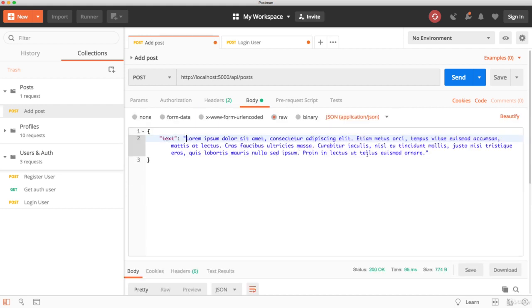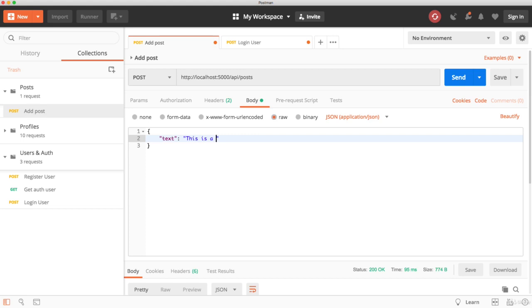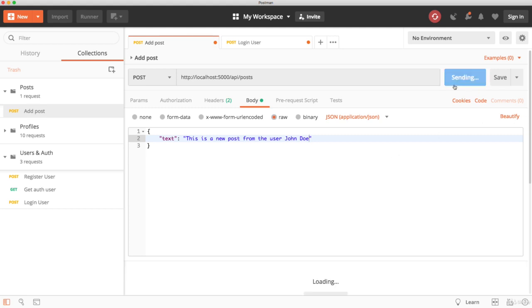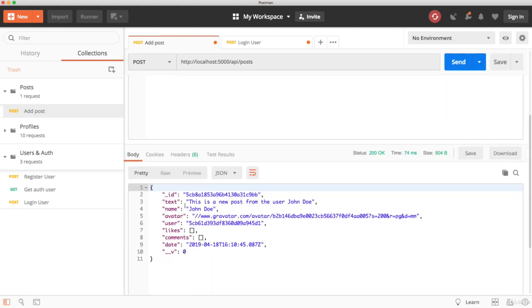And then for the body, let's see, I'm just going to say this is a new post from the user John Doe. Send that. We get that back, and now notice that the name is John Doe, and the avatar and the user also belong to him because that's who we're logged in as. So that's how we want this to work.